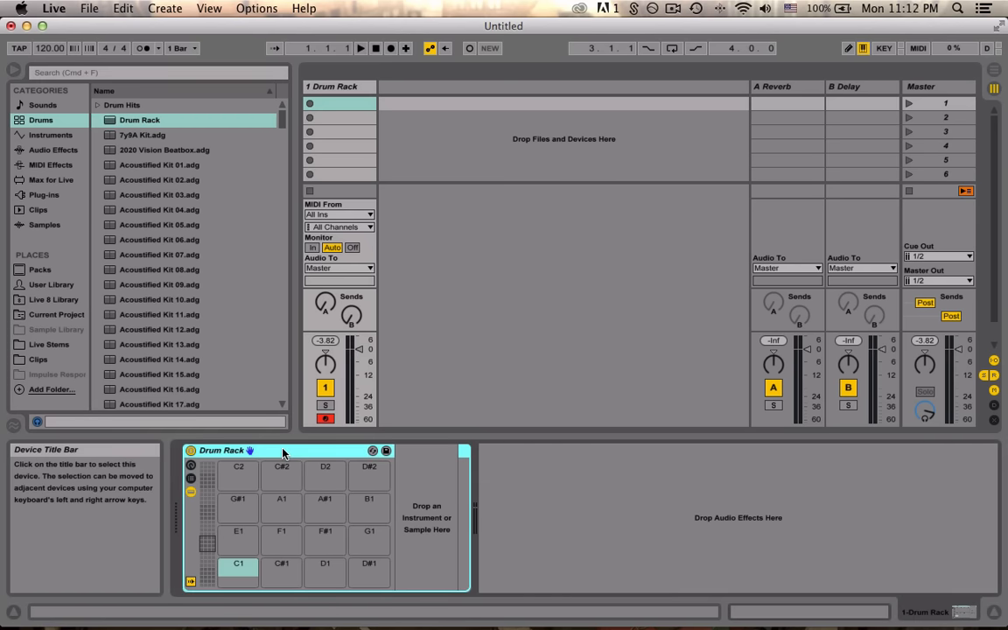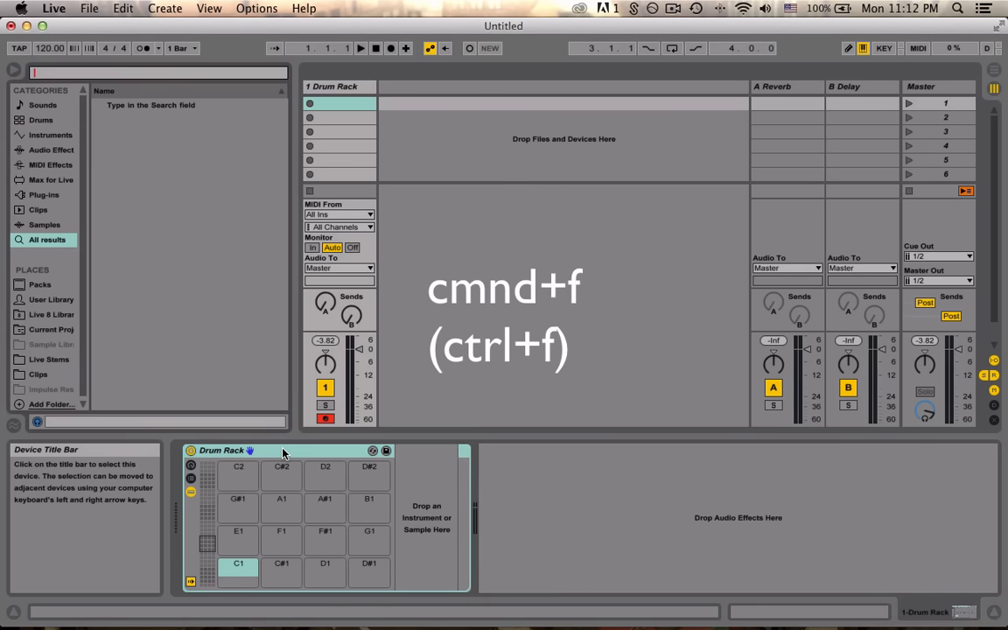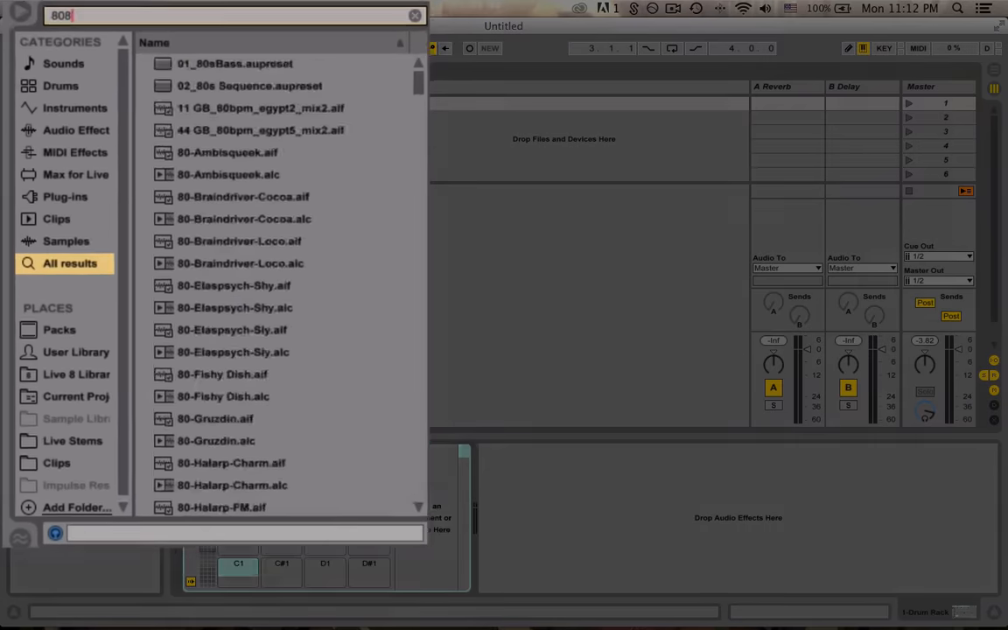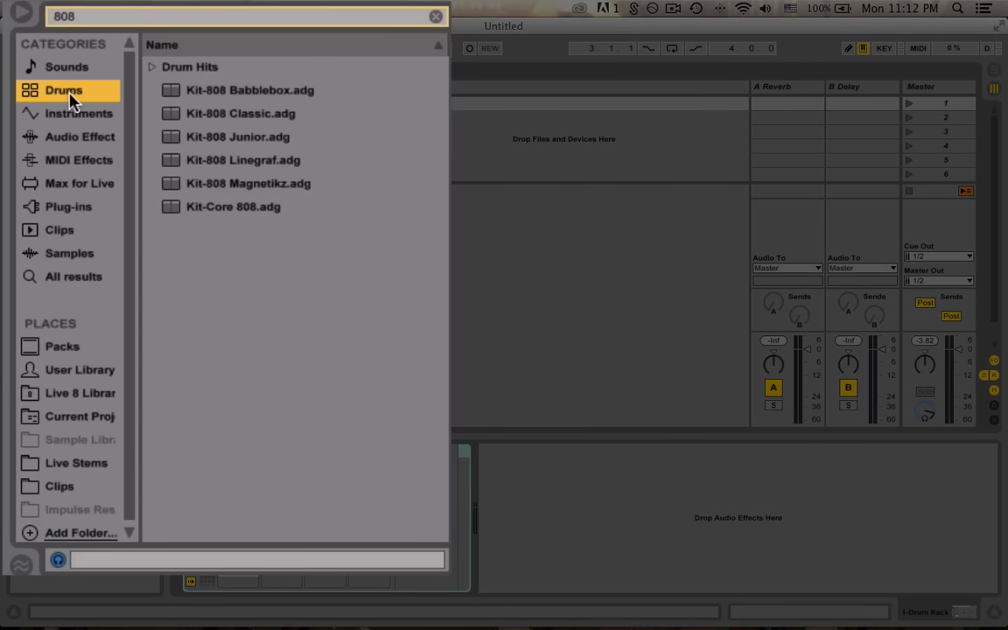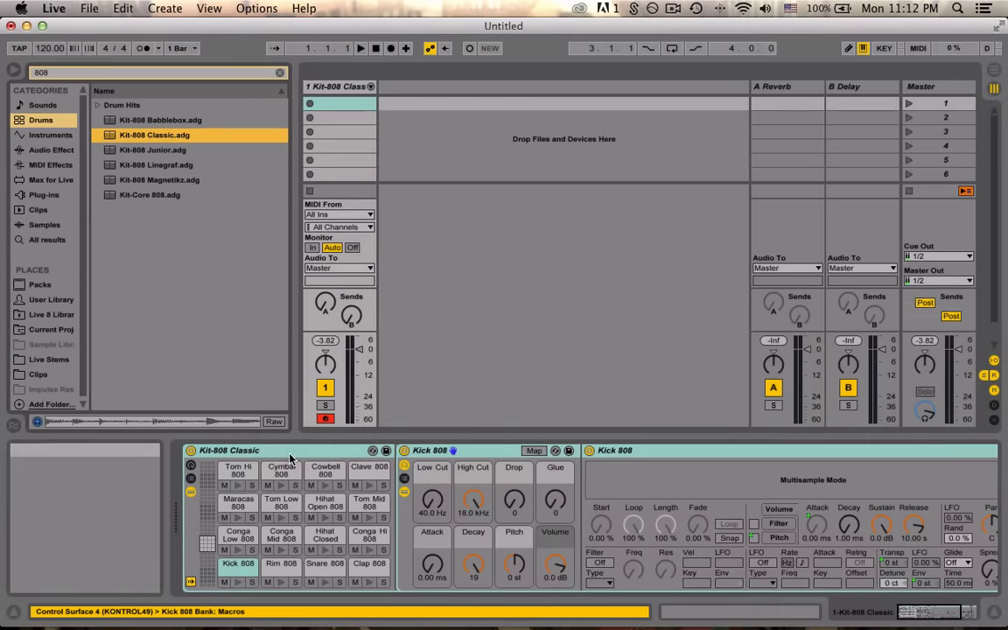This is kind of a shell that we're working with right now, and I want to be able to actually play some sounds back. And rather than building a kit from scratch, I'm just going to load one that Ableton provides with the library. Let's go ahead and use Command F to search our library, and let's search for 808. And if we filter that into the drums category, we're able to select this 808 Classic kit. Let's just double click that. And now we've inserted this into our MIDI track.